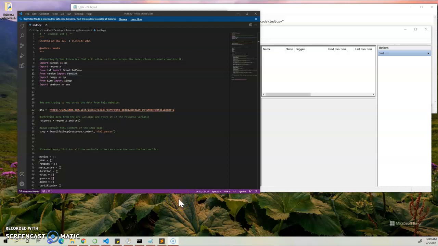Hello everyone, today I'll be showing you how to run a Python file in Windows Task Scheduler. Essentially, what Windows Task Scheduler is, it allows you to set a specific time and you can run any program you want at that time.